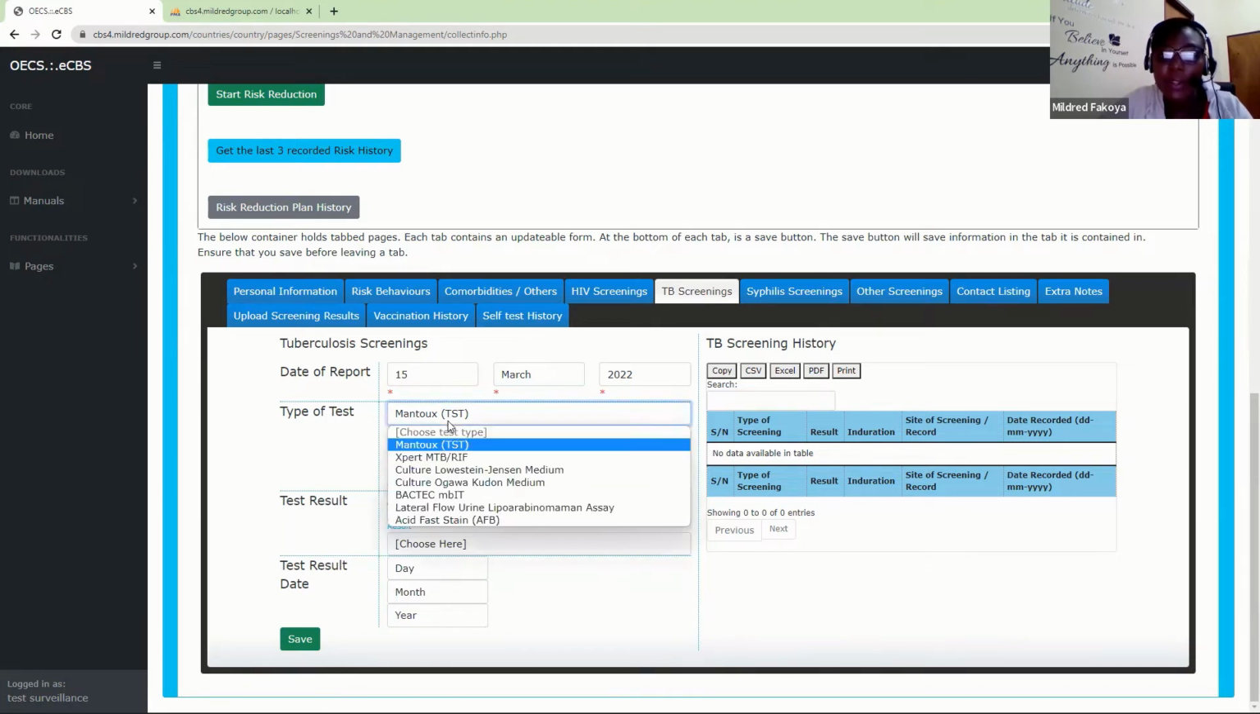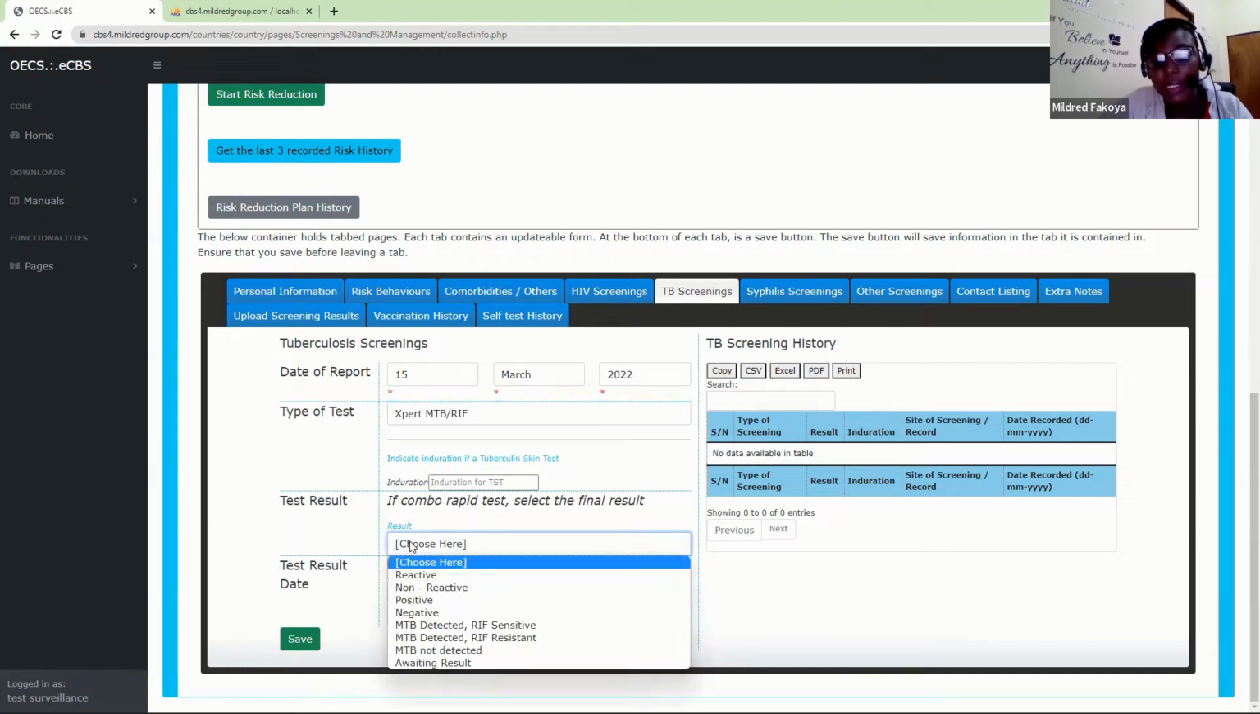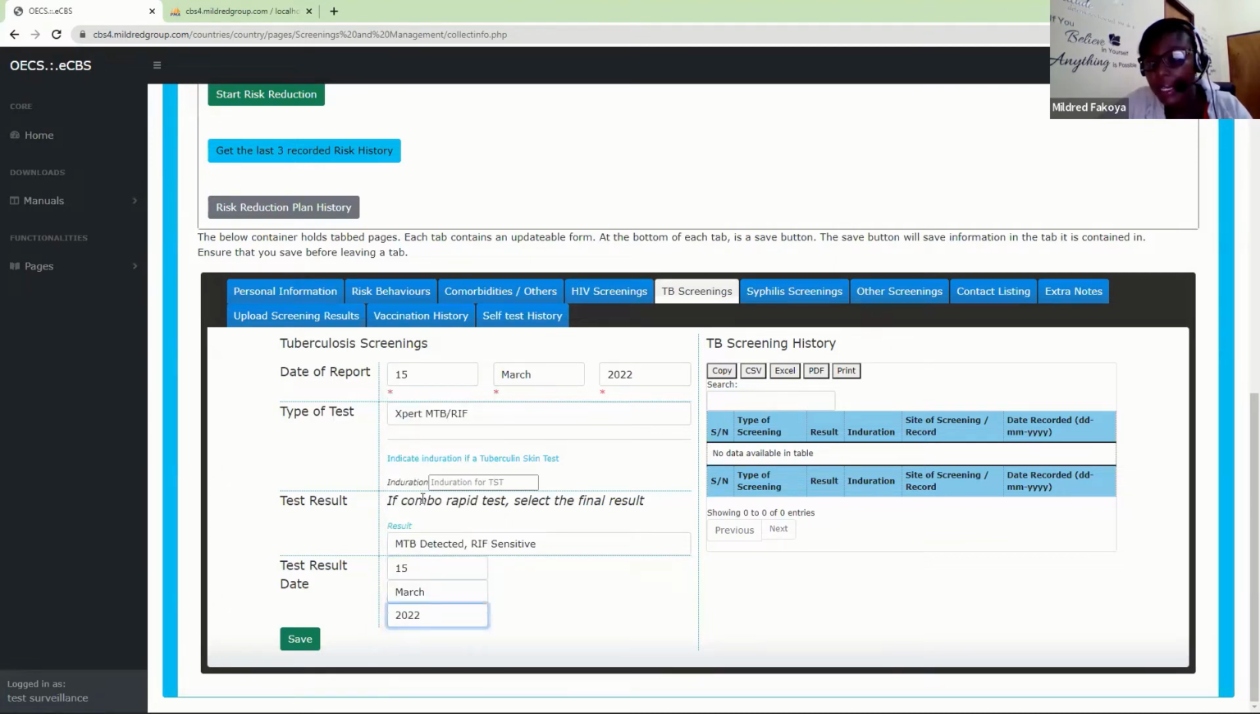So for this client, we're going to use the GeneXpert. Let's say the result is MTB detected, RIF sensitive, and the date is today. So again, I'm skipping ahead. Under normal circumstances, you might not be getting your results immediately. You're going to use awaiting results as the result, or put in the test result date as your current date. And when the result returns, you fill in the form using the date of the result.